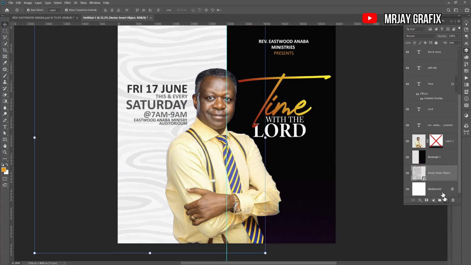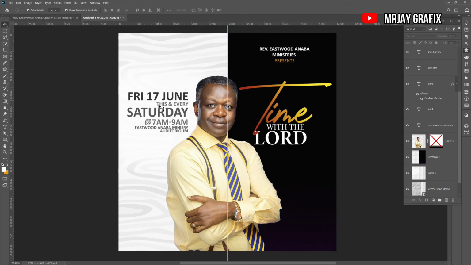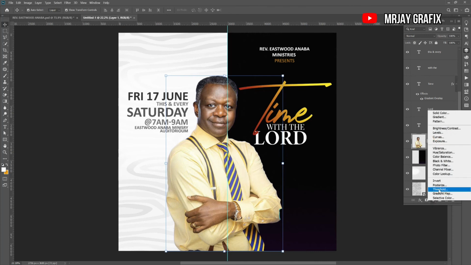Once I'm done, I'm going to create a layer on top of this, and then switch the foreground color to white, and go for my brush tool, and then rub this place. I just want this place to be white so that the date can become visible. All right, now we are done. Now I'm going to change the picture to black and white and see how it's going to look. So let's go.